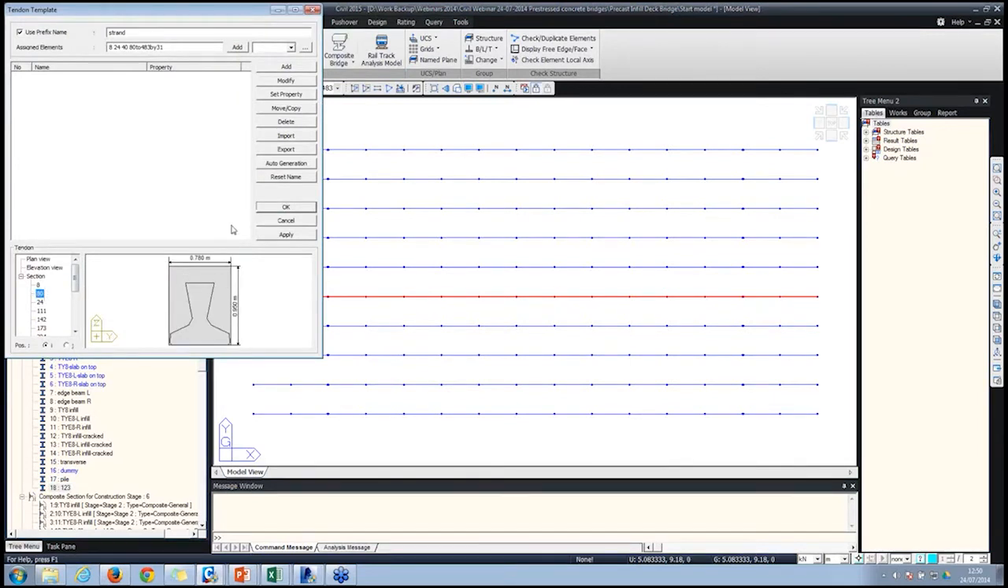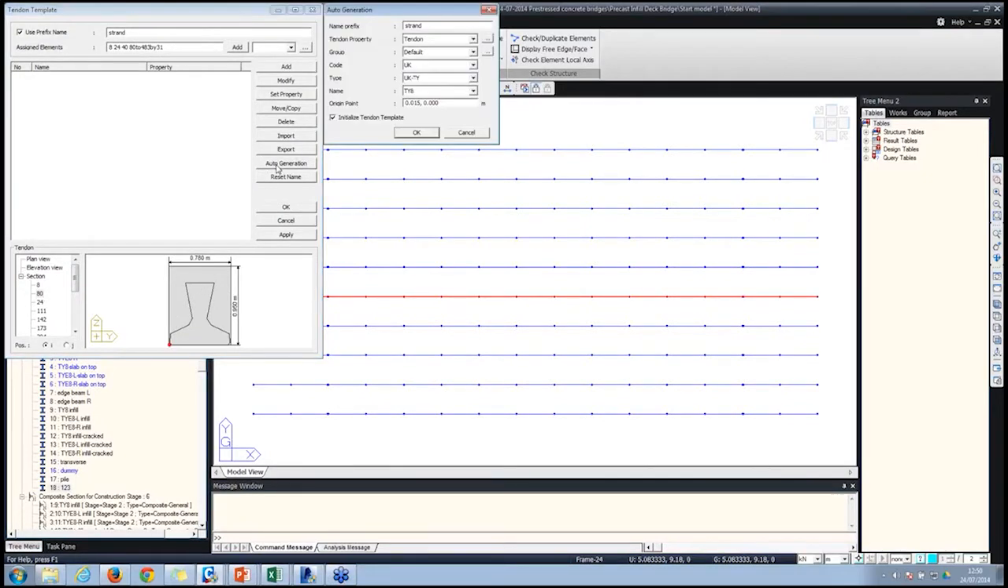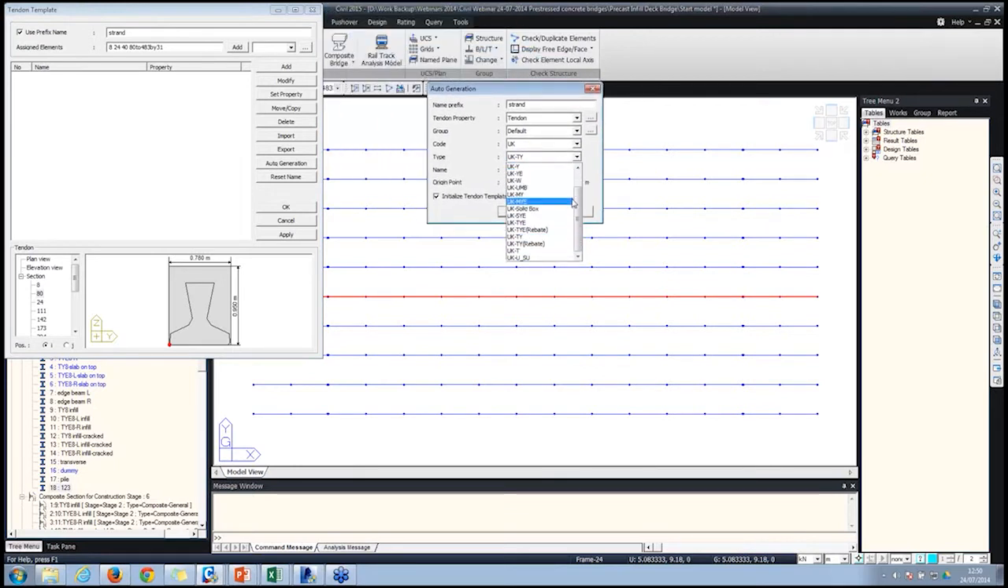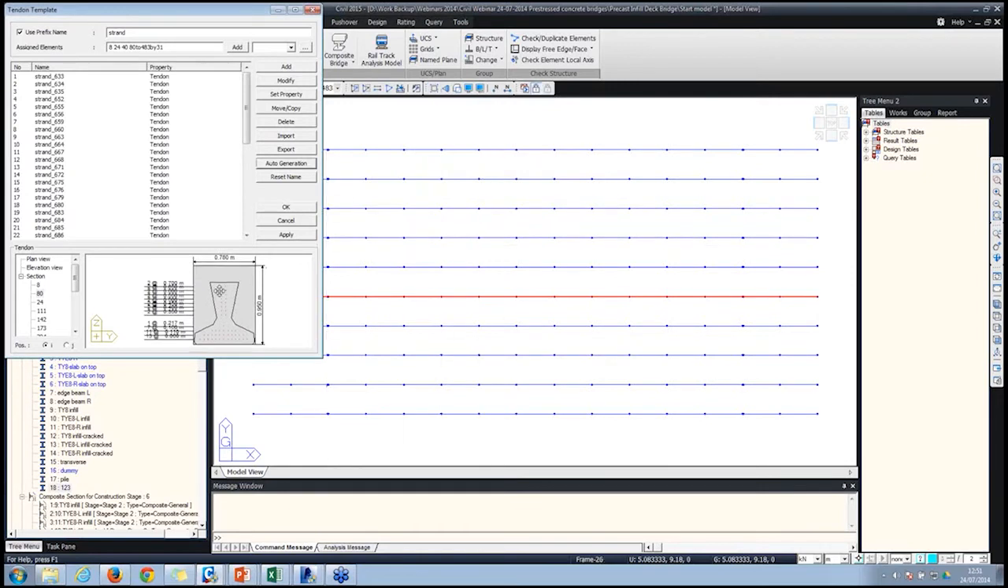That's the cross-sectional view. Now we can auto-generate tendons. So auto-generate and select which type of beam it is, right? I selected TY beam, and it's a TY8 beam, and when I click OK, it will automatically enter all the tendon profiles. All the tendon layout is automatically entered based on the precast beam manufacturer data.